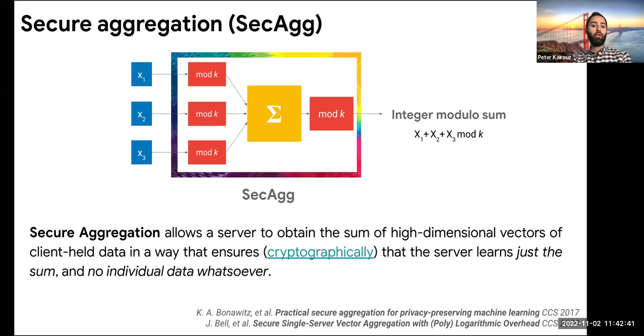So as I mentioned, secure aggregation is one such technology. I'll touch on it a bit. But it's a cryptographic protocol. It allows the server to obtain the sum of high-dimensional vectors of client-held data in a way that ensures that the server only learns just the sum and no individual data whatsoever. So I'm not going to go into the details of how this secret sharing-based protocol works. There's a lot of interesting details that you can read in the papers that I'm referring to on this slide, but I want you to know that this is something that actually runs in production. It runs at scale, and it's actually robust to dropouts and other things as well. And so we're going to touch on it a bit in the second half of this talk. So just keep it in mind.